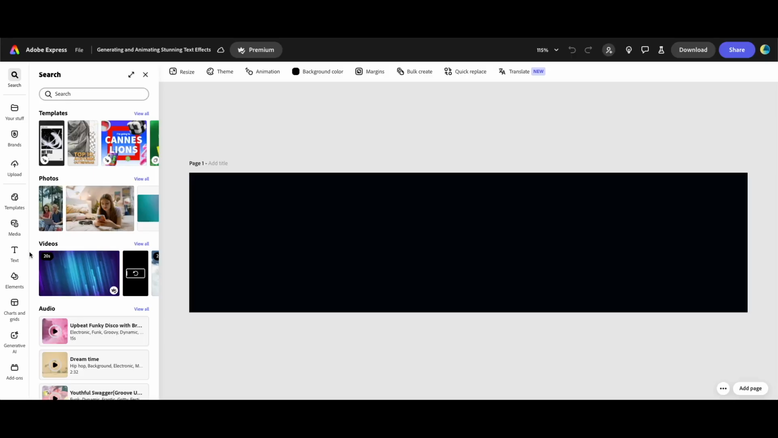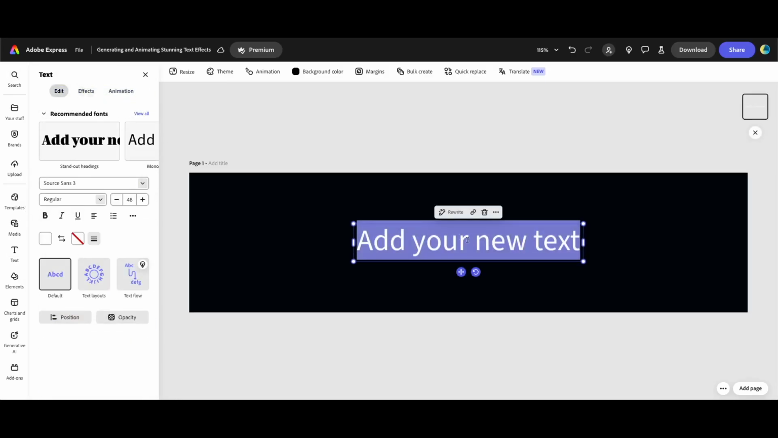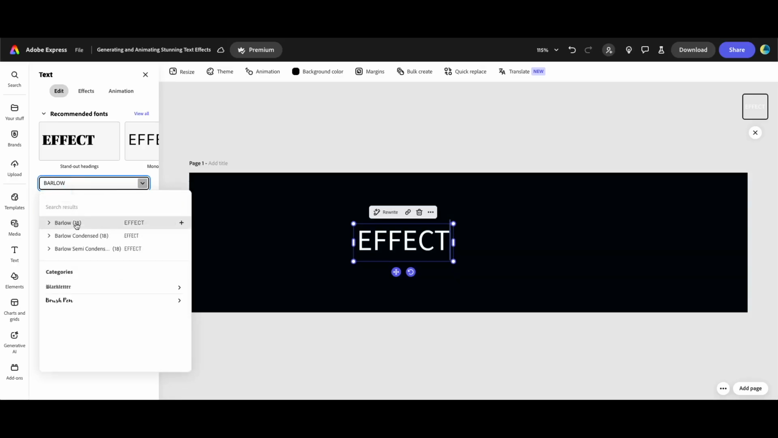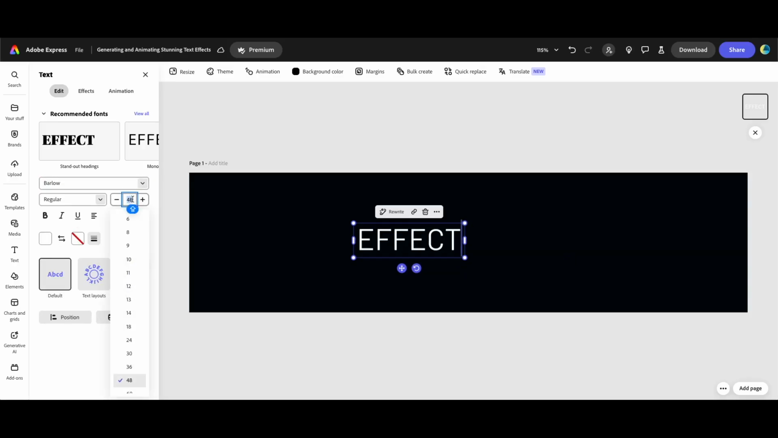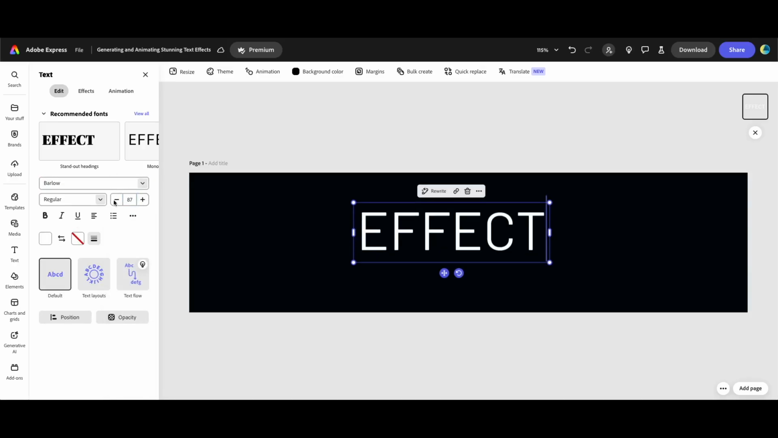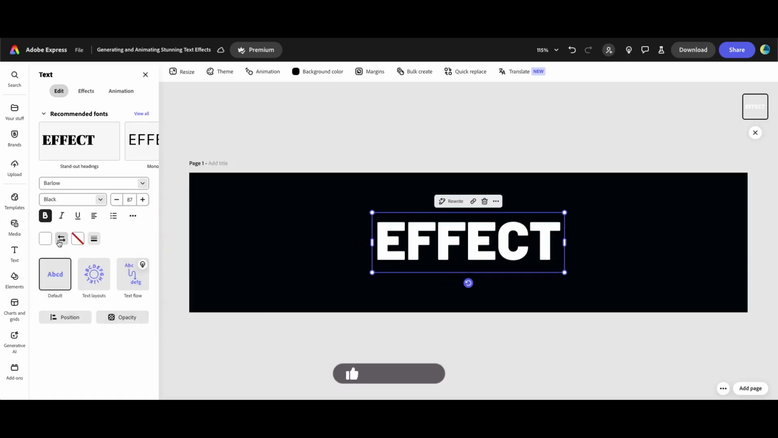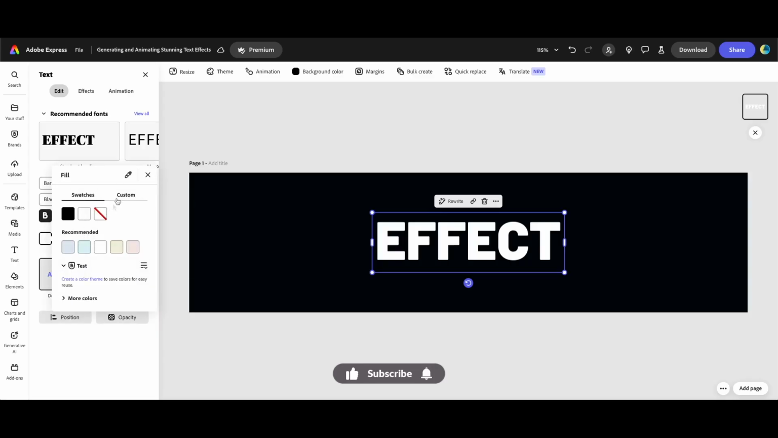First, I will create a text that says effect, make its font Barlow, with the size 87 and font weight black. I will center it and make its color light blue.